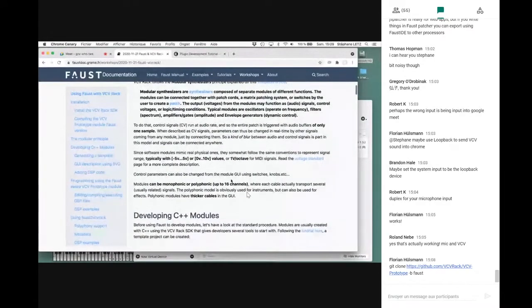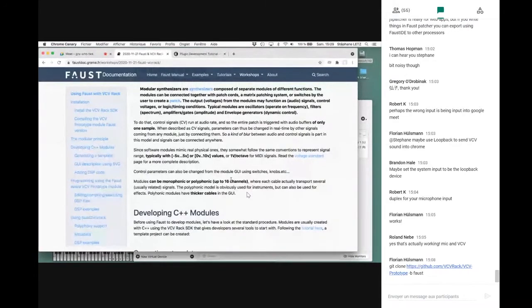The other important thing to know is that you can describe a monophonic module here, but you can also have a notion of polyphony. Some modules can transport polyphonic signals up to 16 channels, and on the user interface of VCV Rack, you will see a thicker cable that says that more than one signal is transmitted by the given cable.